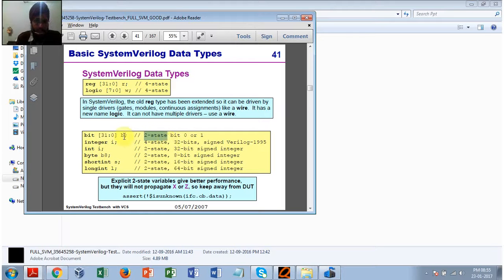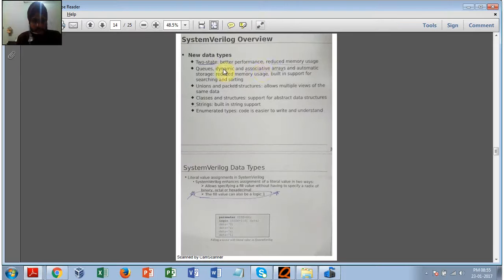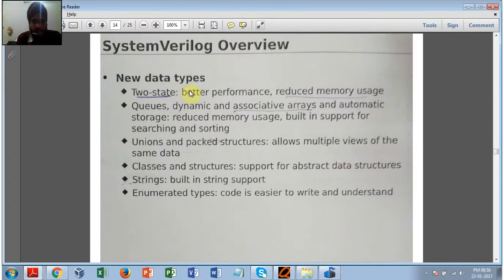2-state means, let us suppose b is of type bit, and bit comes under the category of 2-state. Now b can support only two types of values, 0 and 1. What is the benefit of having a 2-state type? Execution time of a 2-state type is much faster in comparison to a 4-state type. That is one thing. 2-state also gives better performance and reduced memory storage. What is the queue, dynamic and associative array, we will cover later on.